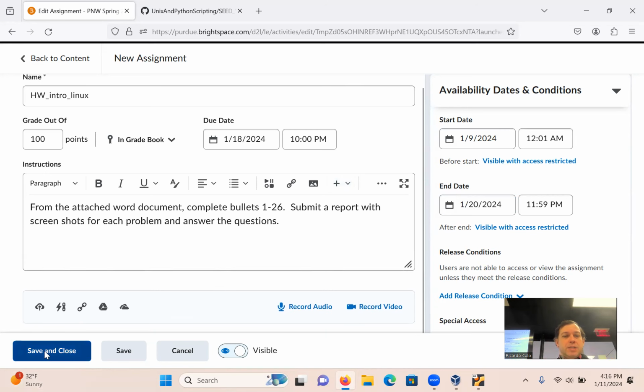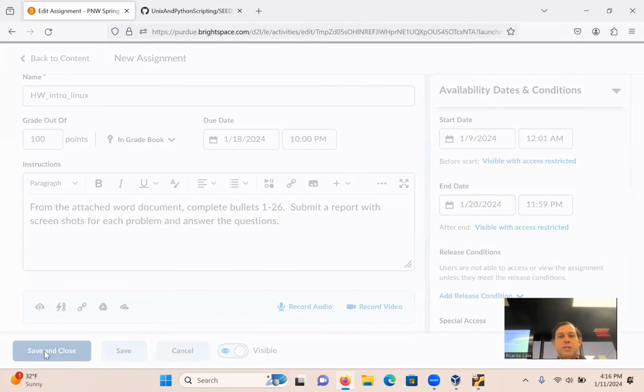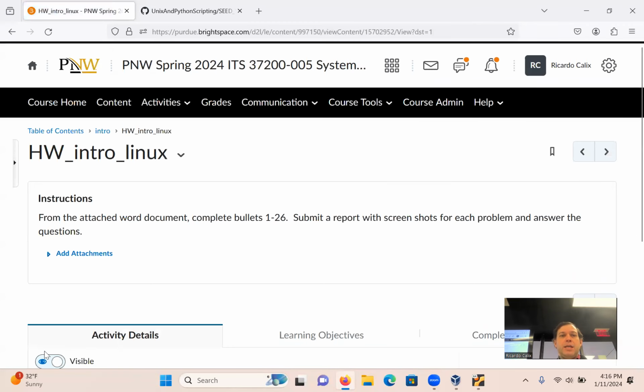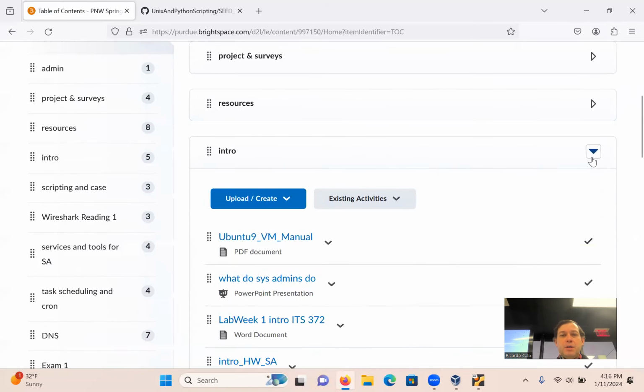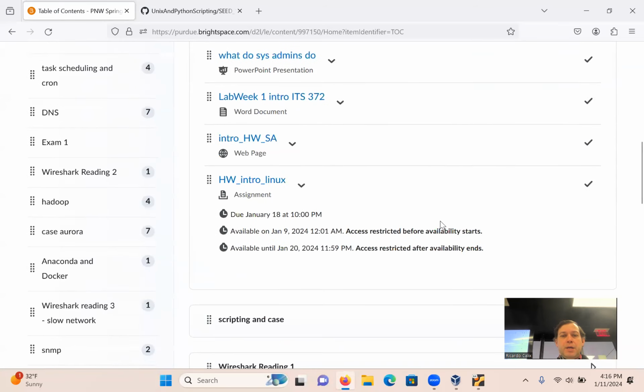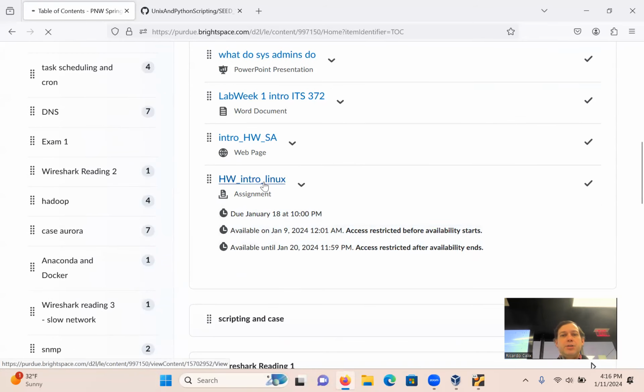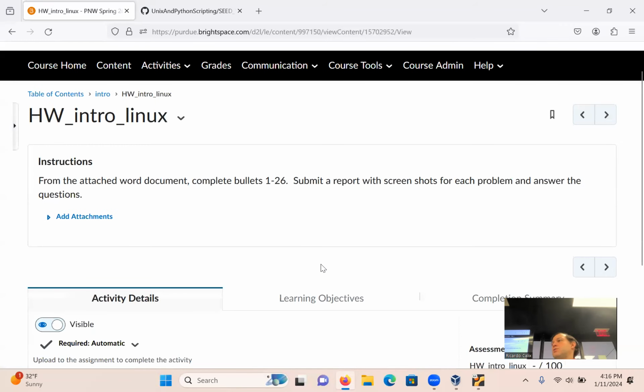So the assignment is now posted. Okay, so you can see this would now appear in your grade book. You can see the link is there with all the information. You click on it, and the information is right there. And it's usually the Word doc that you have to complete.